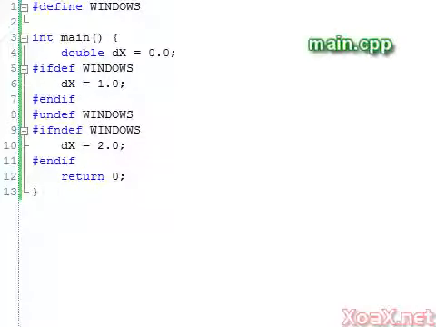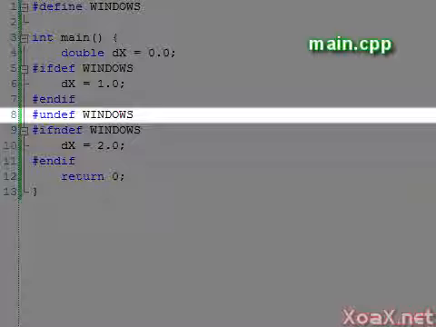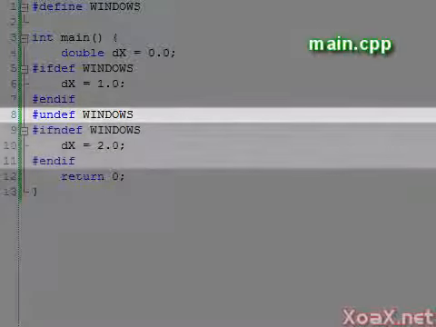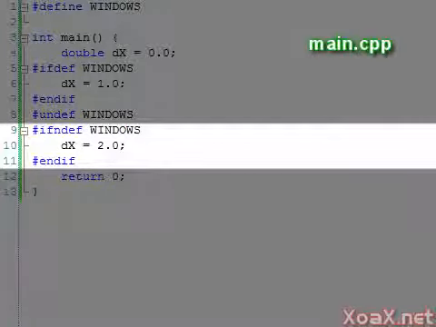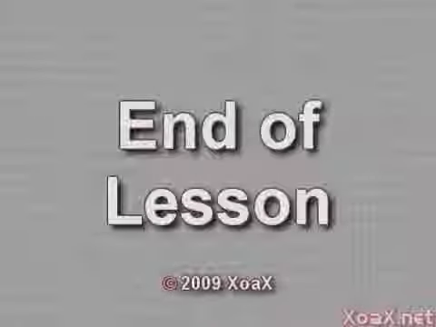However, we can undefine a symbol after we define it. We can use undef to tell the preprocessor to stop a code substitution at a particular point, or in this case, we let the preprocessor know that the symbol is no longer defined. Adding the undef directive before the ifndef directive makes the condition true, so the code in this conditional will now be compiled. This concludes the lesson.